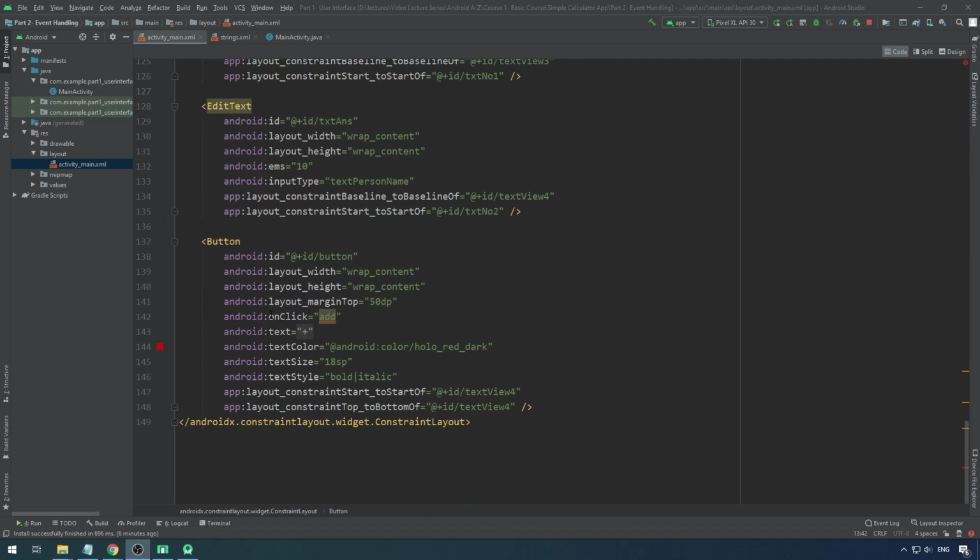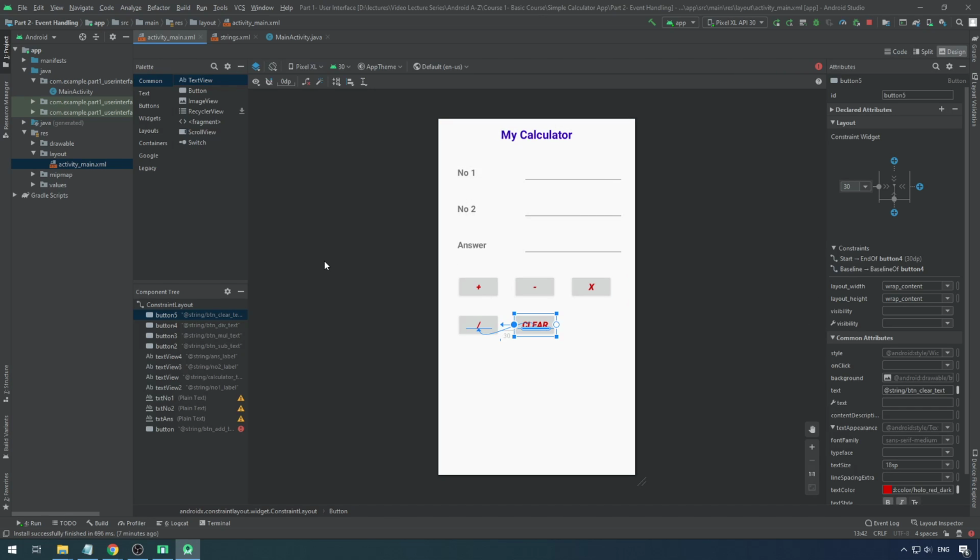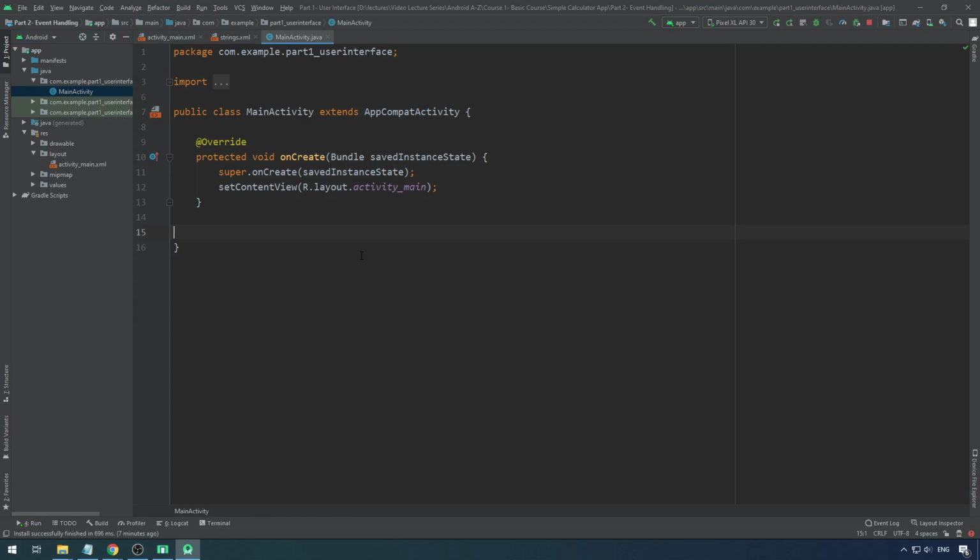So for the button, see, it has automatically updated the XML for the on click as add. Which means when the button is clicked, it will be invoking the add method. You don't have to touch the XML. When you did it over here, it happened. So now you have to go and declare the add method.